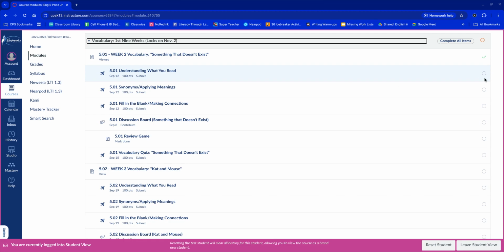Once it is submitted at least once, a check mark will appear here instead of a gray circle. This will then allow the student to complete the synonyms or applying meanings, and fill in the blank. All of these are due September 12th. I always put Friday night dates on these assignments. And then they need to contribute to the discussion board, which is published on September 8th.